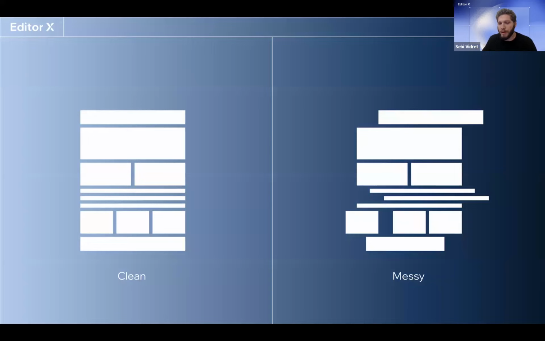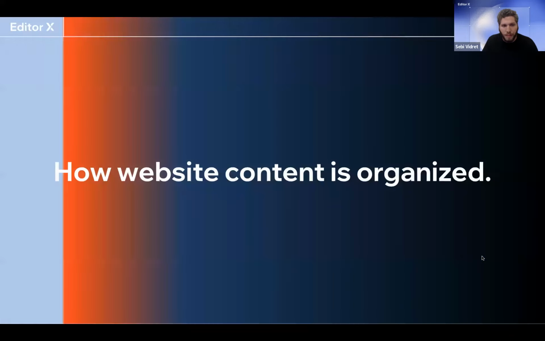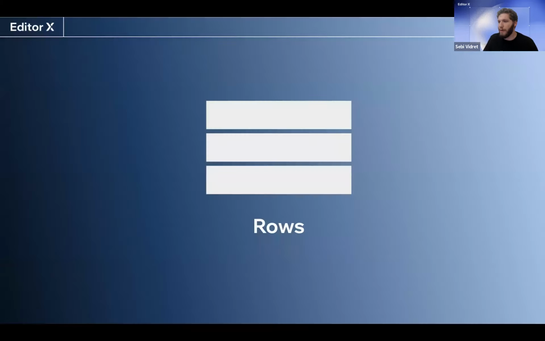So what we're going to be talking about here is our containers and how to organize content within these containers, and what tools we have available to organize content. So how is website content organized? There are two primary ways.